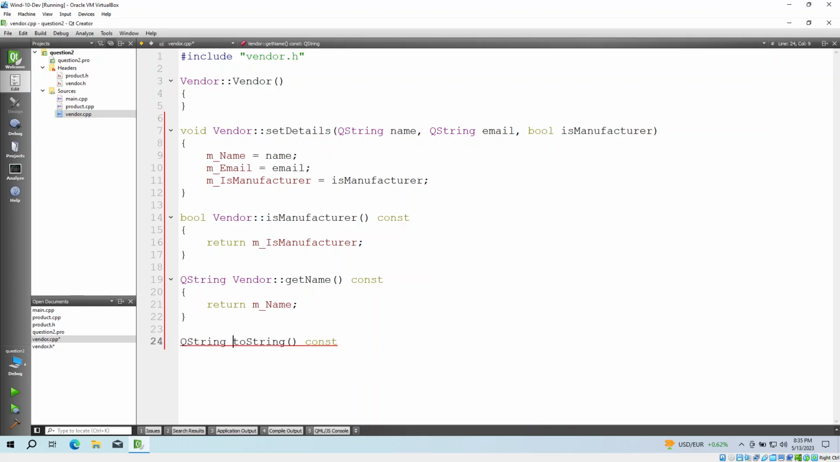Okay, and that's part of the vendor class. ToString. Okay, I'm not going to fill in this information yet. I'm going to proceed to do the next class. The next class is our product.